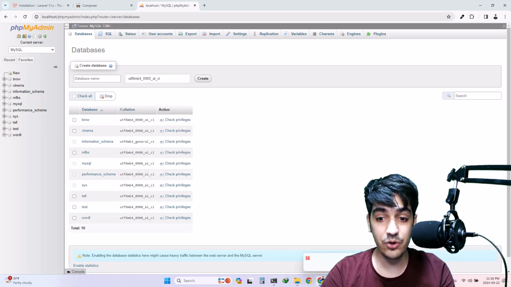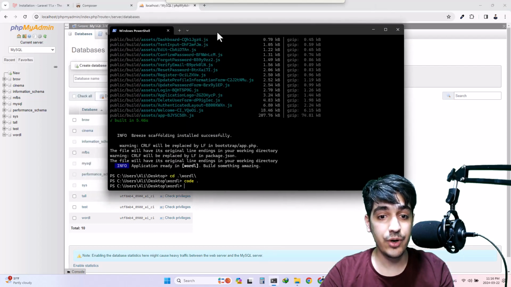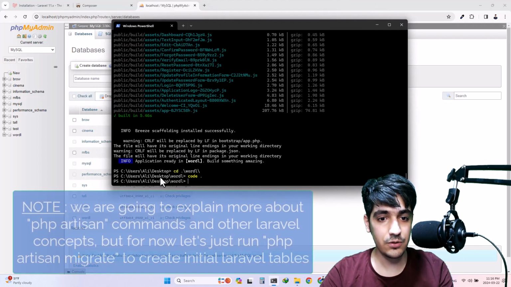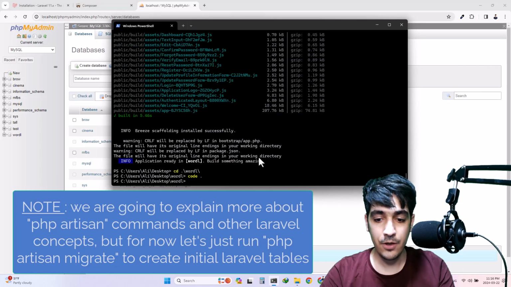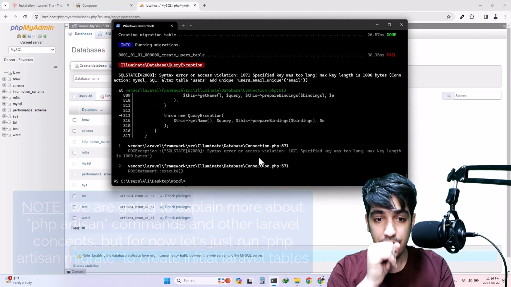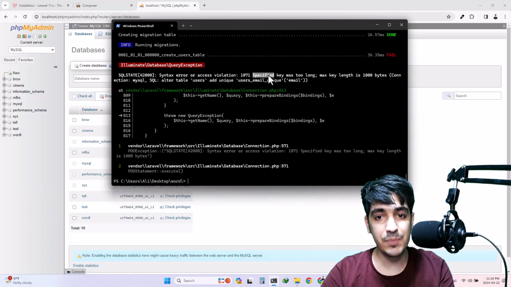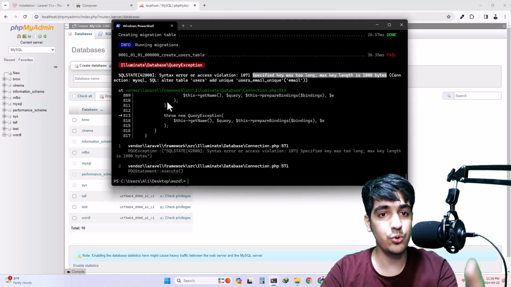I think we are going to face an error while we are migrating our database, because one of the first things that you do when you install a new Laravel project is migrate, right? You are going to write php artisan migrate. If I run migrate, as you can see, the error "the specified key was too long" is what you see sometimes when you use MySQL and this kind of database.